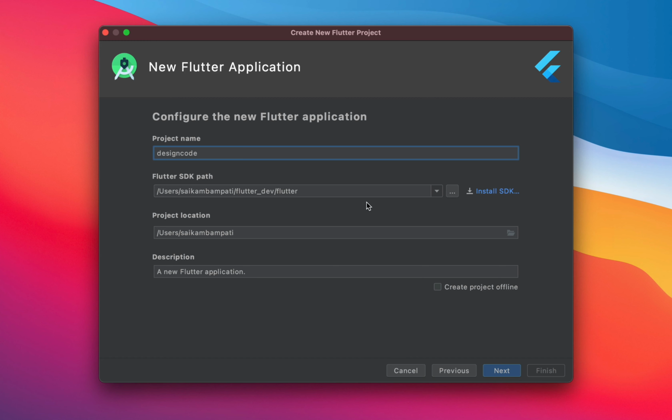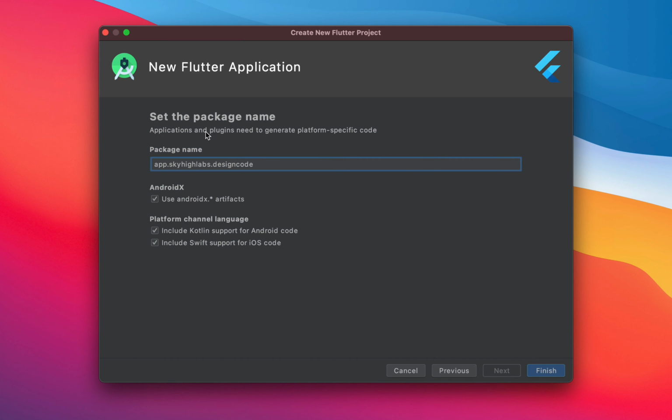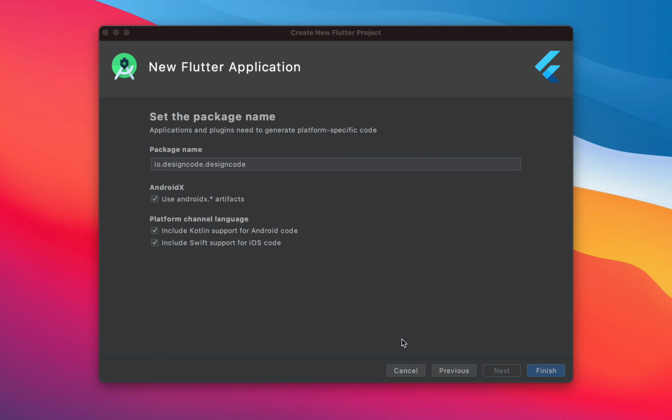Android Studio should automatically detect this, but it's good to make sure that you have the right path. Select a location to save your project, and optionally, you may set a description for the project. Click on Next, and set the package name. I'll set this to io.designcode.designcode, and make sure that the remaining settings are set as is. Click on Finish, and wait as Android Studio sets up your project.